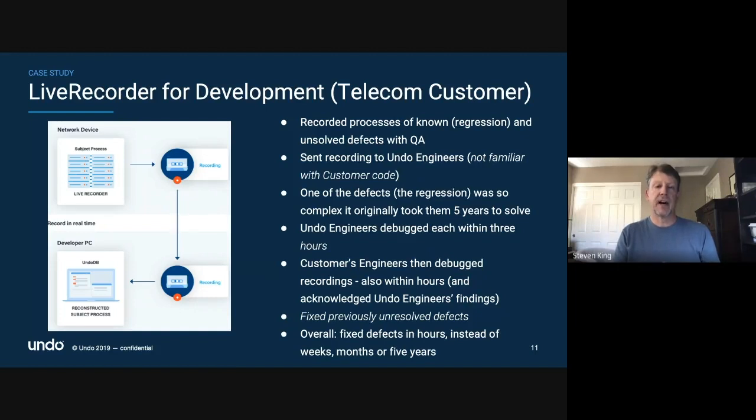But it took them 5 years to solve it, because they only saw it about once a month, and because it was a third order defect, and the only tool they really had at their disposal was put in more logging, recompile, restart, and wait another month until they saw it again. Again, from 5 years to solving in 3 hours, and the customer did verify, yes, you solved it correctly.